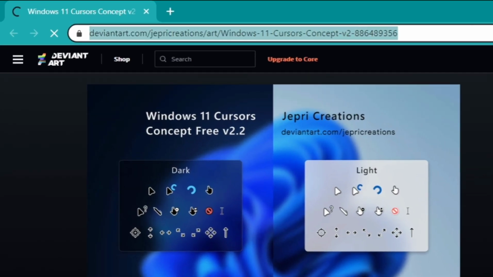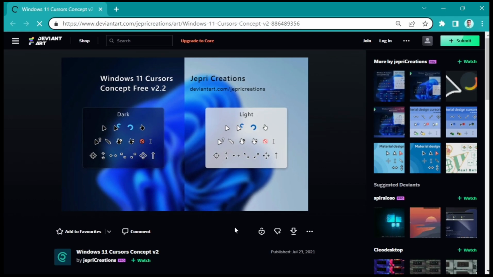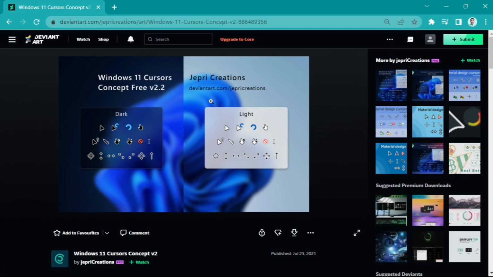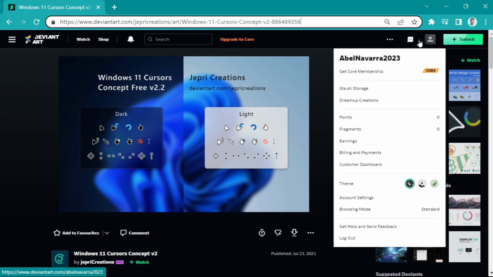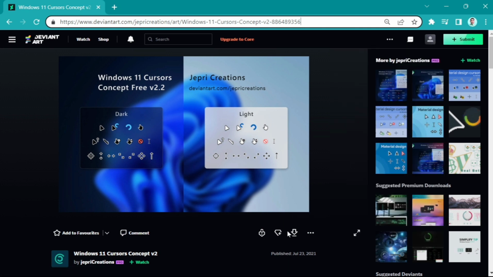For example, this website right here, which is deviantart.com, Jeffrey Creations. So you will find a Free Windows 11 Cursors Concept Free version 2.2. But you need to log in first or sign up with this account right here. So once you sign up, for example, you log in with your email or sign up with your email. So as you can see right here, I was logged in.